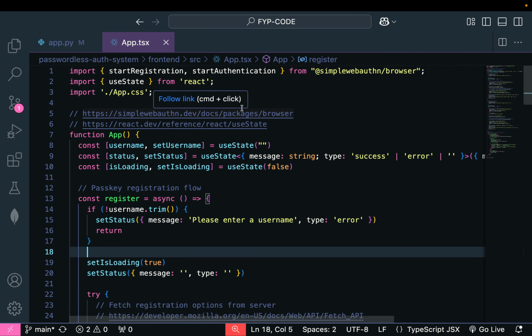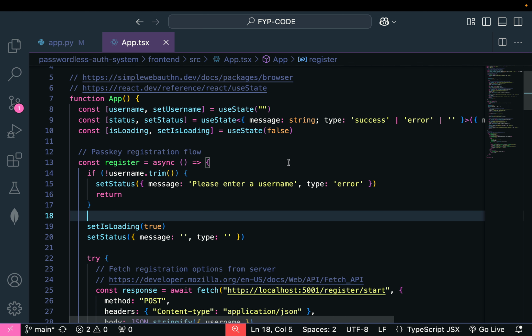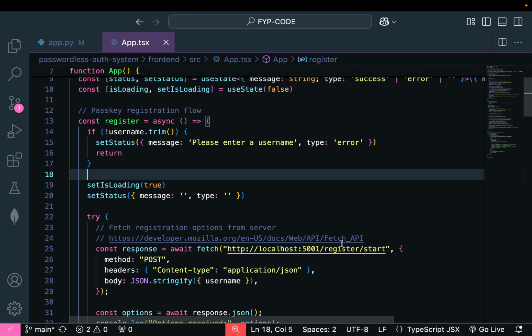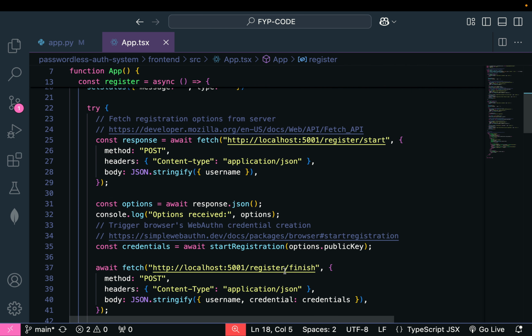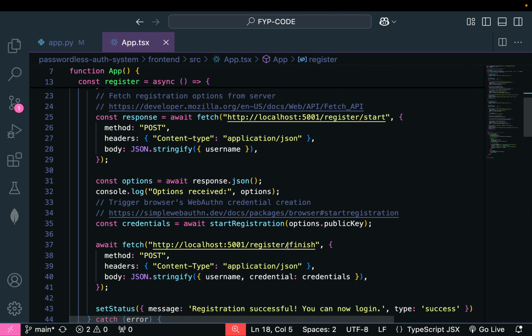So here is my front end, which is built with React and TypeScript. I'm importing startRegistration and startAuthentication from the SimpleWebAuthn library, and this handles the browser's WebAuthn API. The register function works in two steps. First it sends the username to register start and then gets back a challenge. And then startRegistration triggers the Touch ID prompt. Once the user authenticates, I get a credential with the public key, and this is sent to register finish, where the server then stores it.